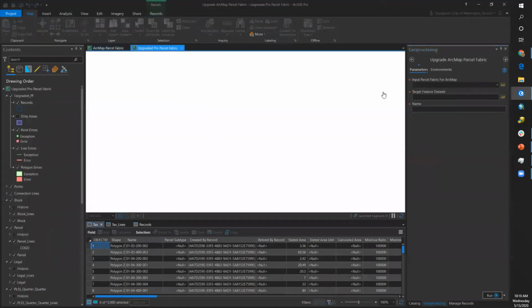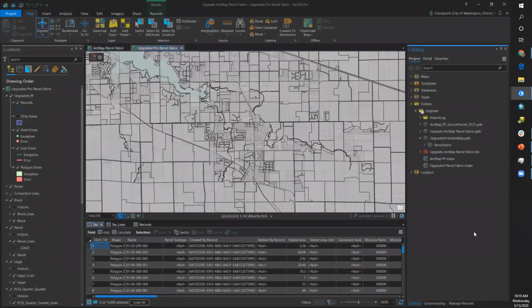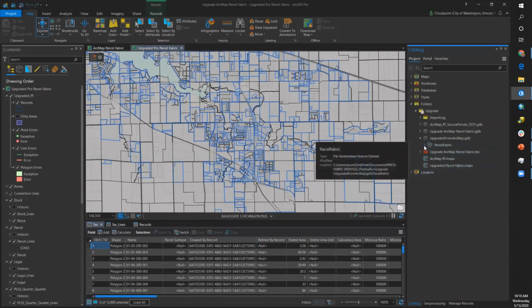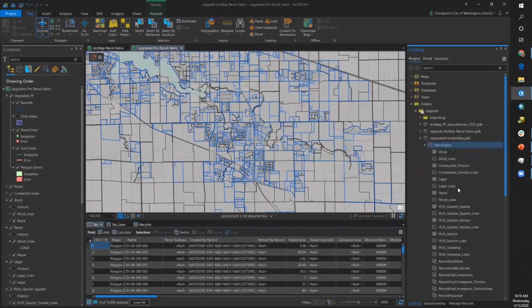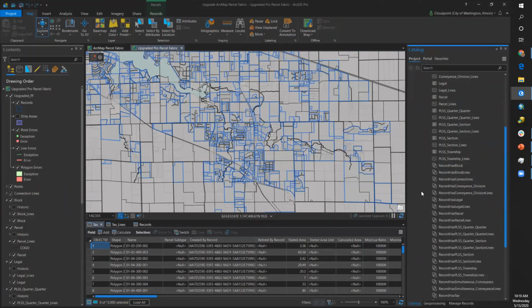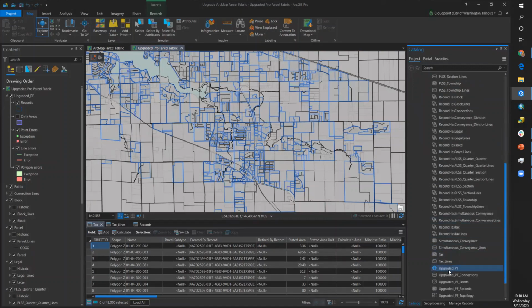So the next step is to add the upgraded Parcel Fabric to a new map. Back in Catalog, we can expand our data set and it shows us our Parcel Fabric with all of the feature classes and relationship classes. So we would right-click on that fabric and add it to a current map or a new map.